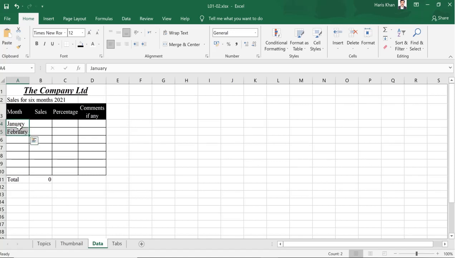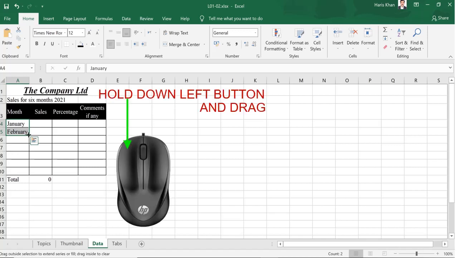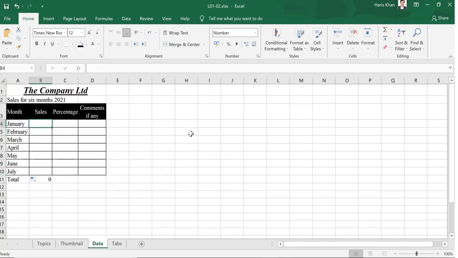If we want to add more months, like in rows number 6, 7, 8, 9, and 10, we can drag it down when a black cross appears. The black cross can be dragged down to add more months into the table. So it's filled up with January to July. In the same way, we can put some figures like 500, 100. You can see a comma separator for these figures, whereas there is no comma separator for this figure.